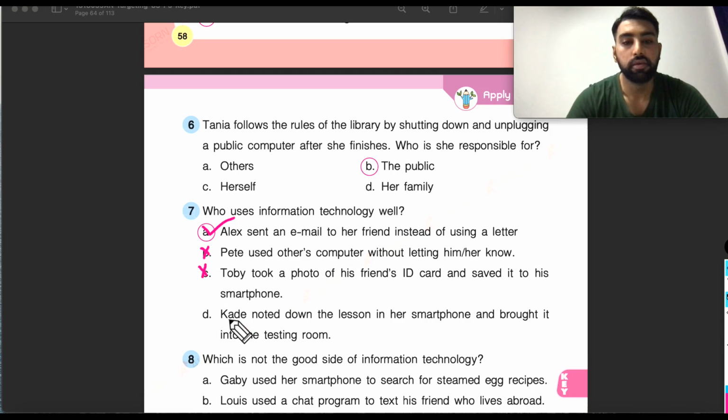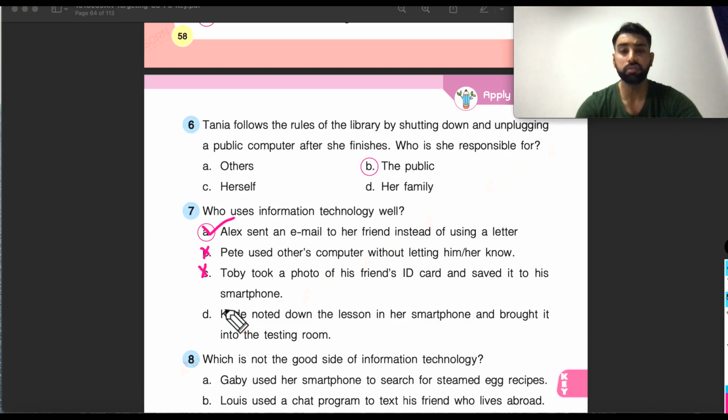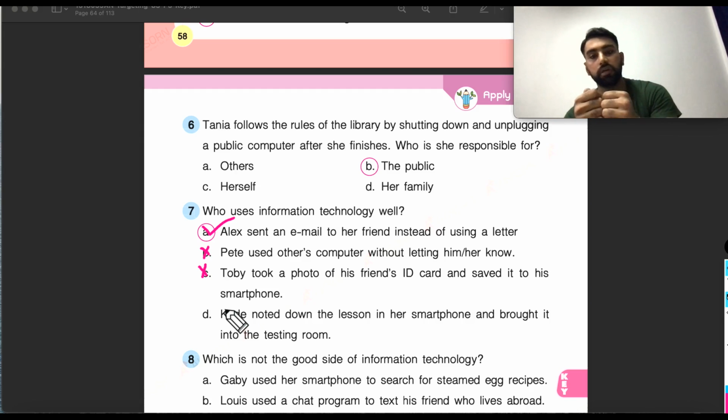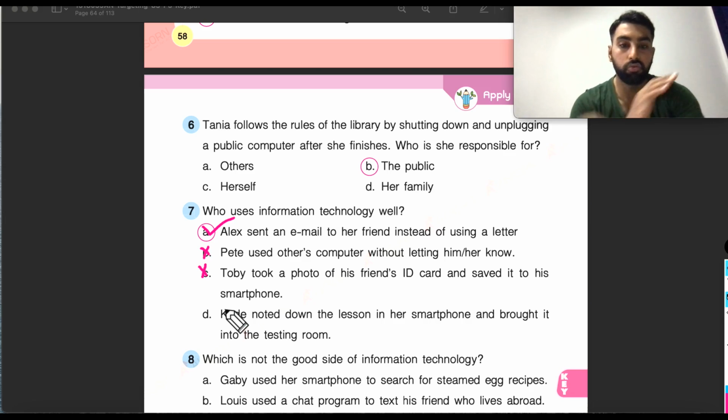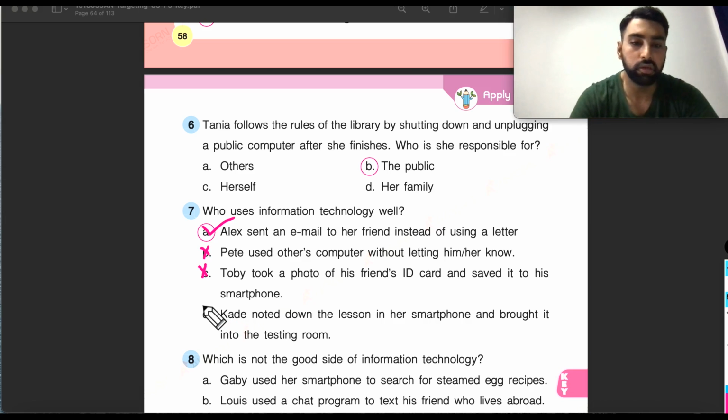And D, Kate noted down the lesson in her smartphone and brought it into the testing room. Wow, this is really wrong. When you have an exam, and you take a picture of your answer sheet from the answer book, and then you're using your phone in the testing room, which is really bad. You can't do it. So it's wrong as well.